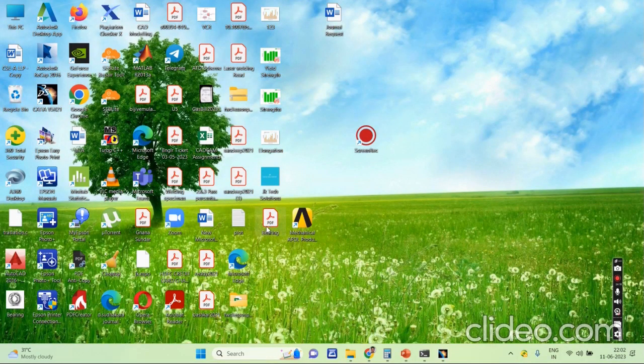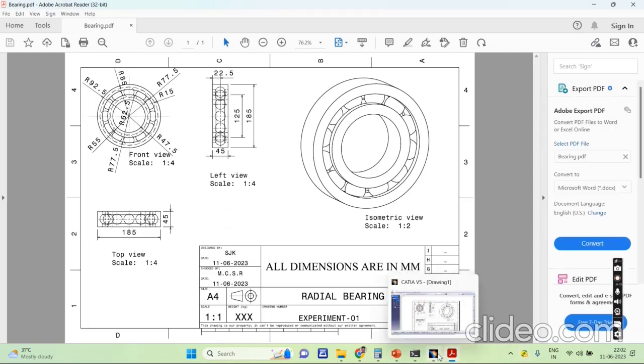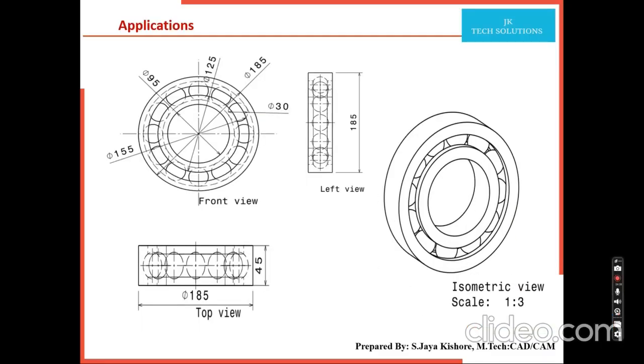So here is the bearing PDF. You can check this one. Yes, it is okay. So this is one. Like this, you can create the 3D design for the bearing.